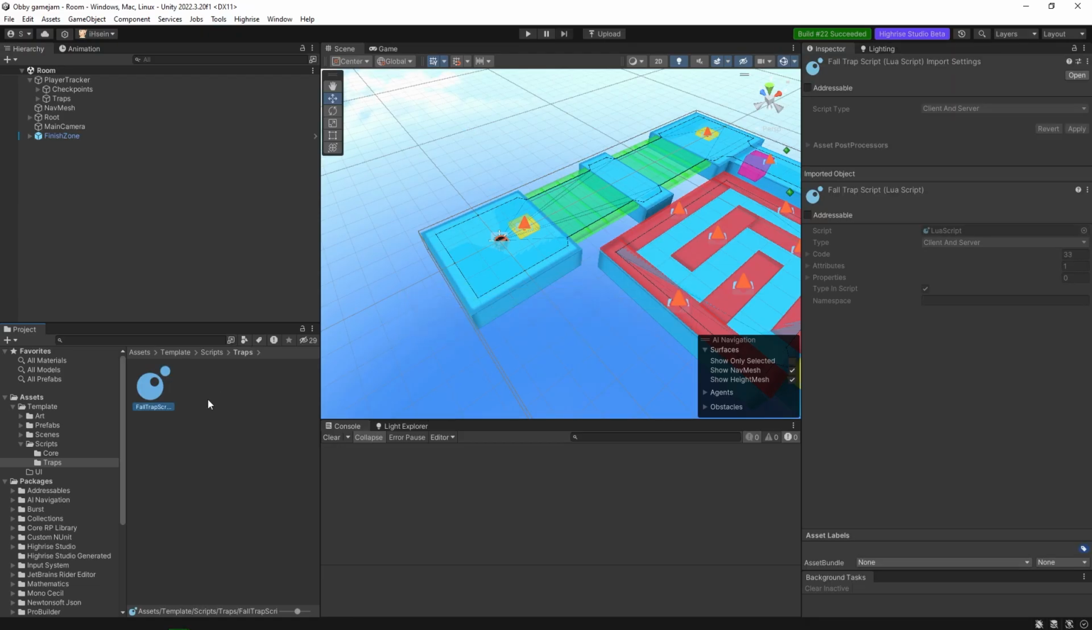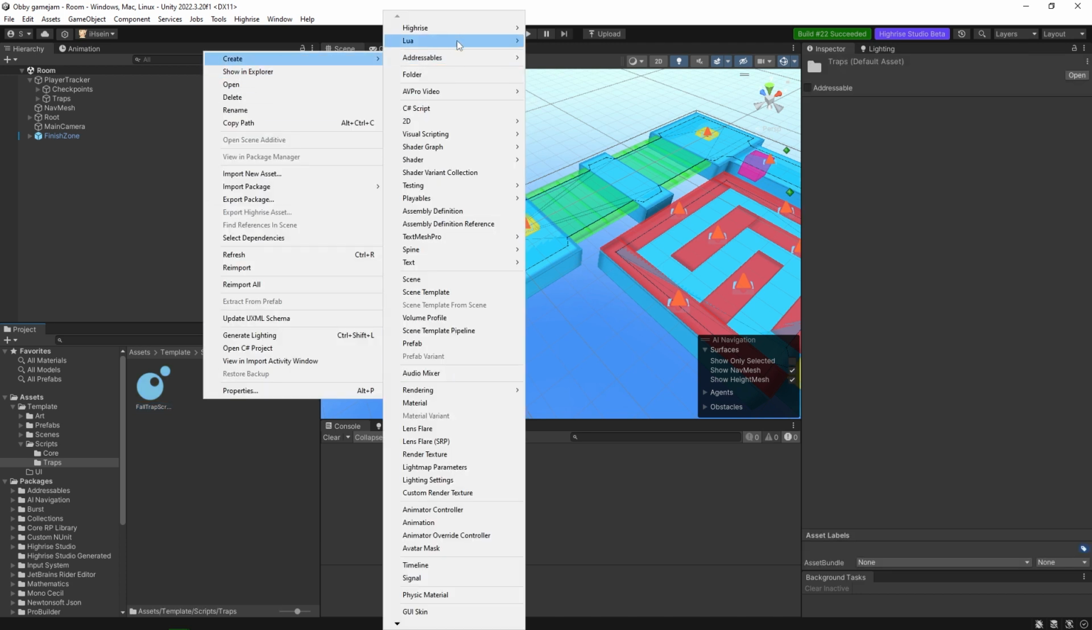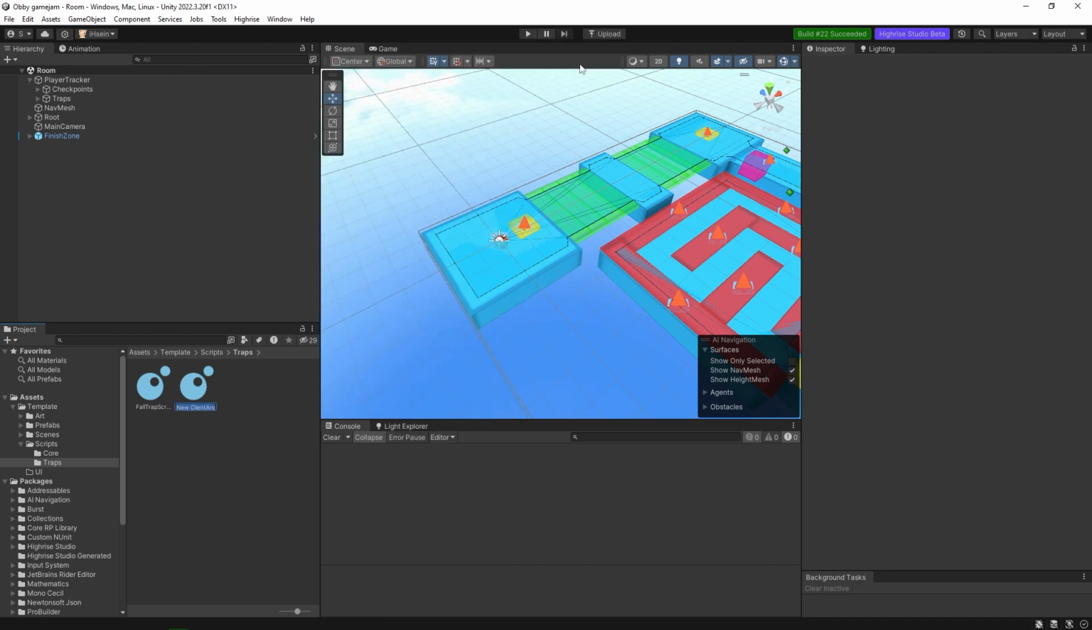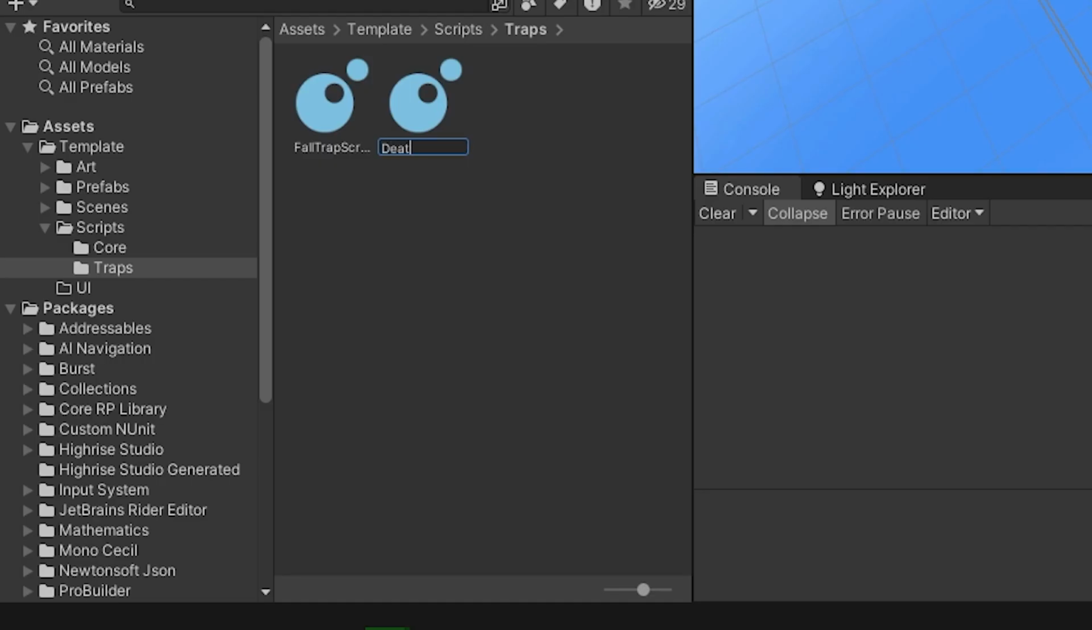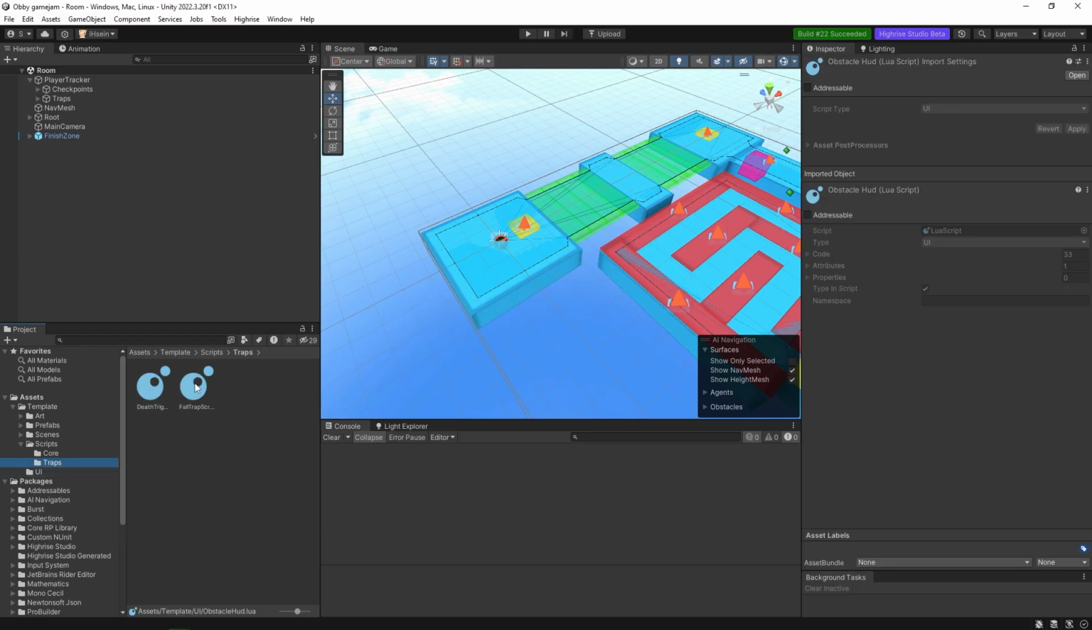Okay, so now we have 4 scripts so far, and there's only one more script that we need for the other traps, which is also a client and server script, and we're going to call it death trigger script. Perfect. We have the scripts for the traps, 2 scripts, the death trigger script and the fall trap script, and in the core we have a checkpoint script, finish zone script, and a player tracker.